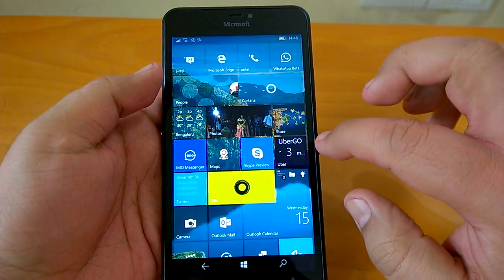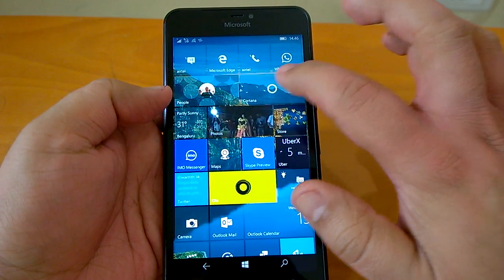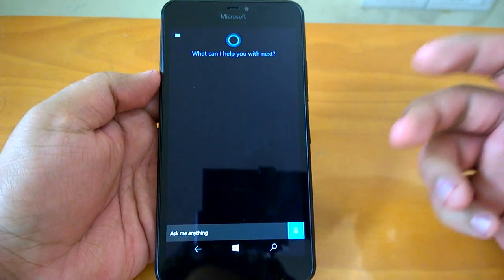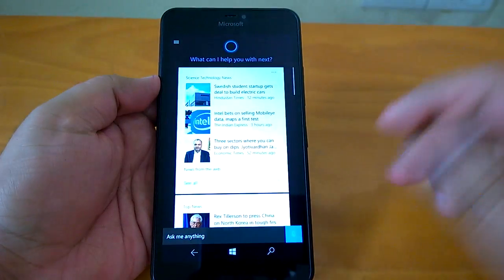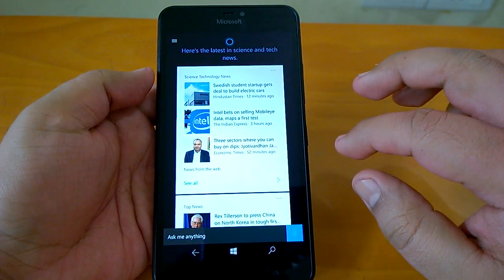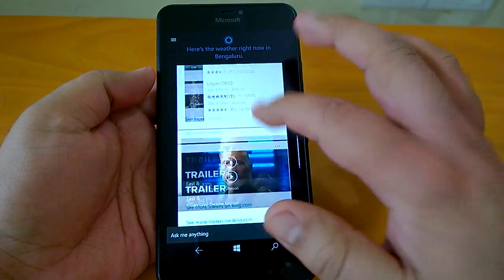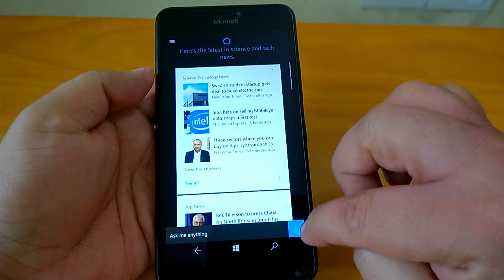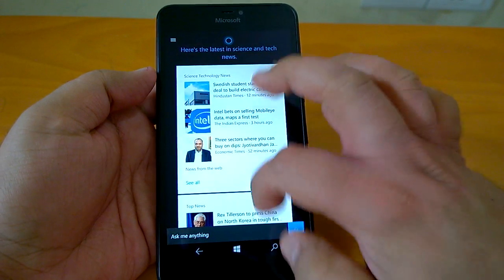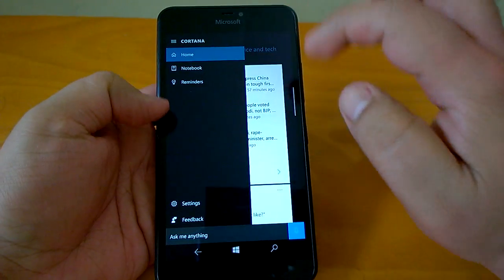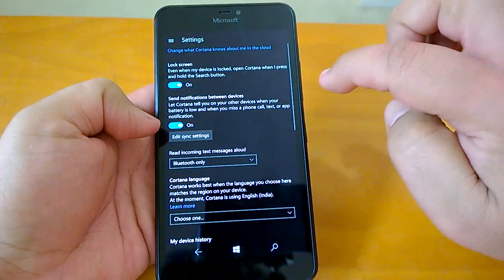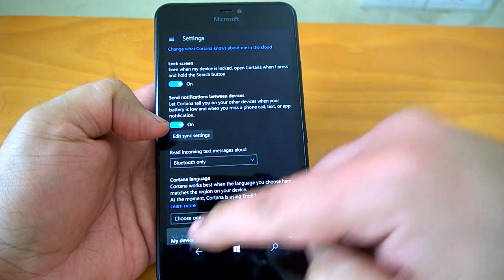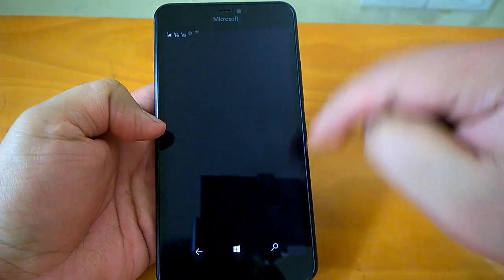So let's open a few of the apps. We can start with Cortana. Many times we see that everything works fine, but Cortana usually goes into issues, so it's better to just open it and check how Cortana behaves. So here it is. On our device, you can see that Cortana is fine. Let's send Cortana to the background.